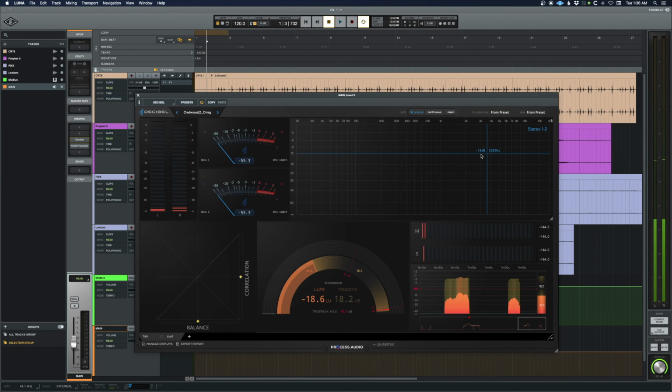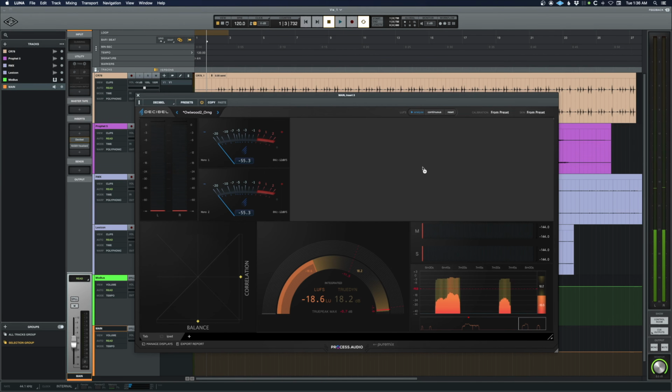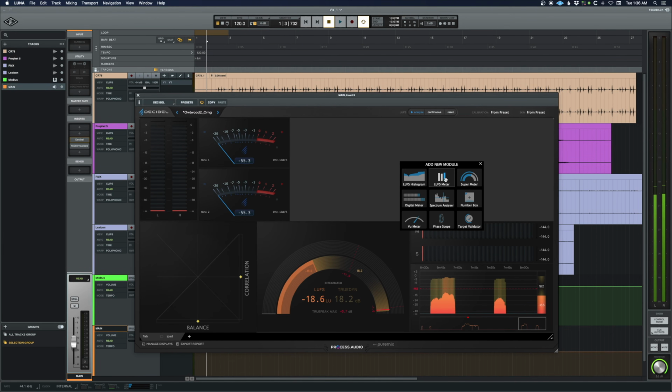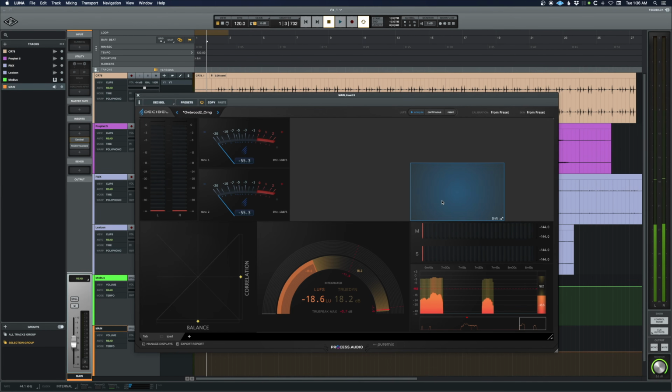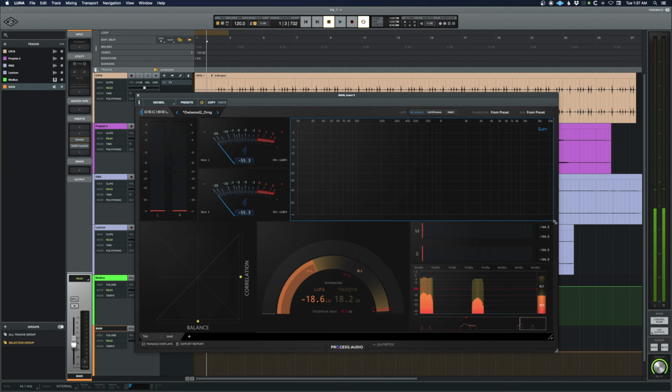But if I wanted to change this right here, I simply come up here to the top. I can delete this, boom, and now I have an empty space. If I click on here, I have options of things to put in, whether I wanted to put another spectrum analyzer in or another phase scope, target validator. All these things are pretty cool. Let me put this back in, and I'll come up here to the corner and click on it, and then I can drag it out to the size that I want it.